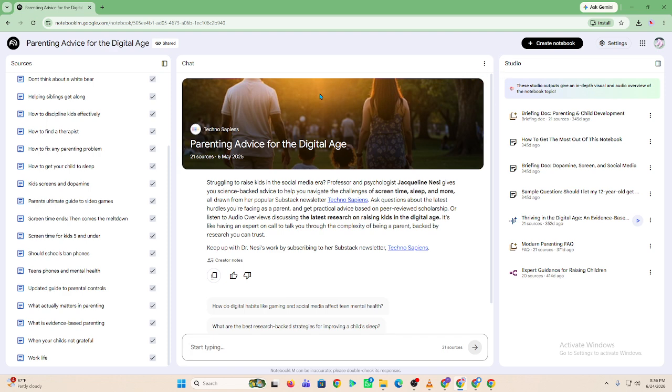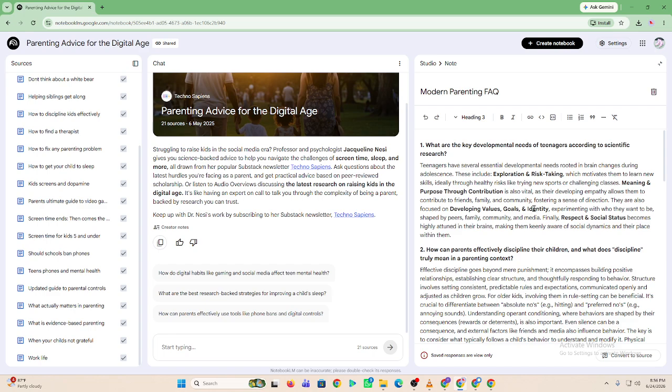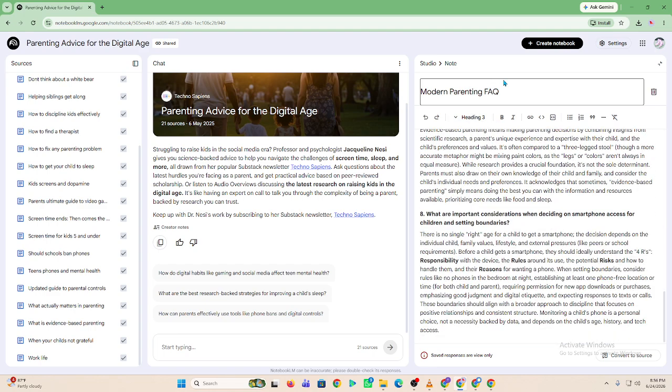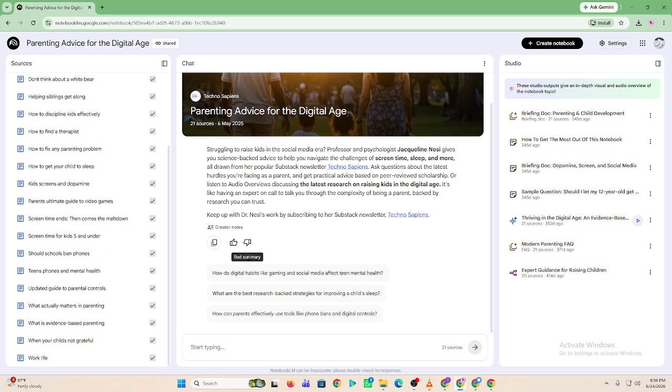Find the AI chat area where you'll enter your questions. Type a question related to your sources, such as what are the main findings of this report. You can continue the conversation by asking follow-up questions to explore details or clarify information.